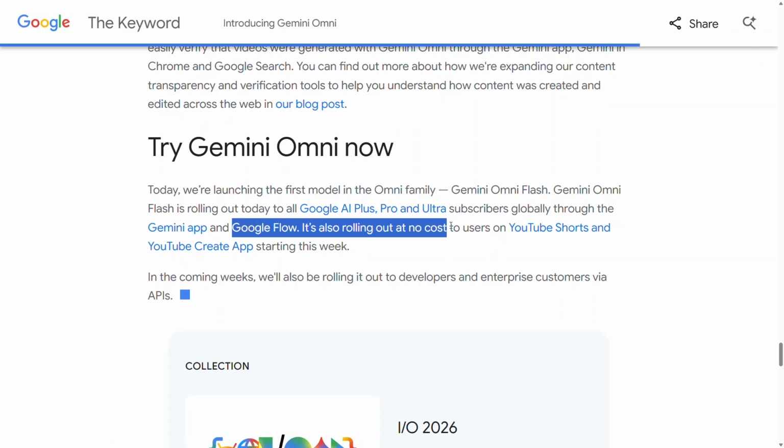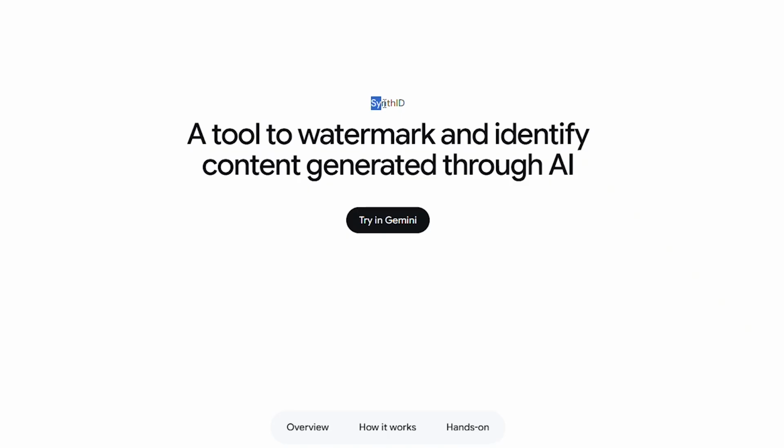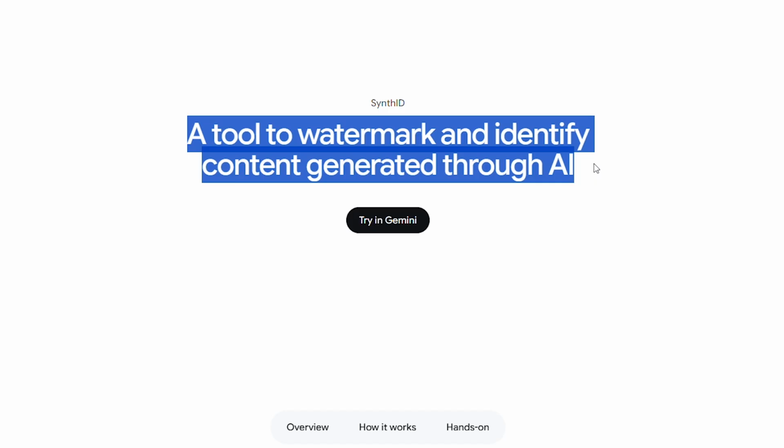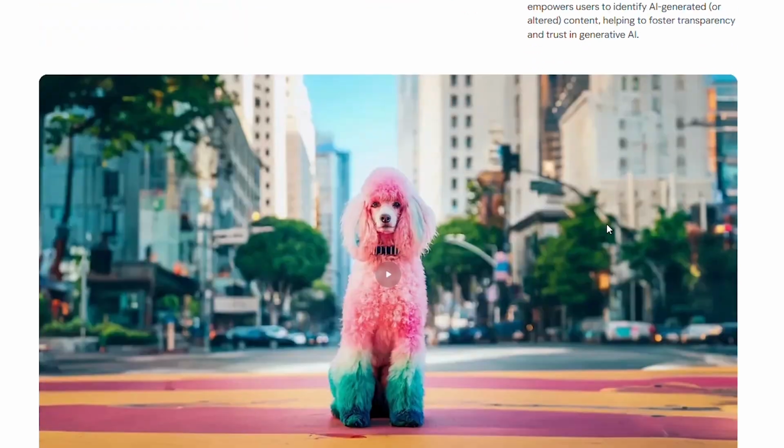And since Omni's wired straight into YouTube Shorts, you can generate and publish in basically the same place. Just know every clip carries an invisible SynthID watermark, so it's always tagged as AI made. That's not a bug, that's transparency.